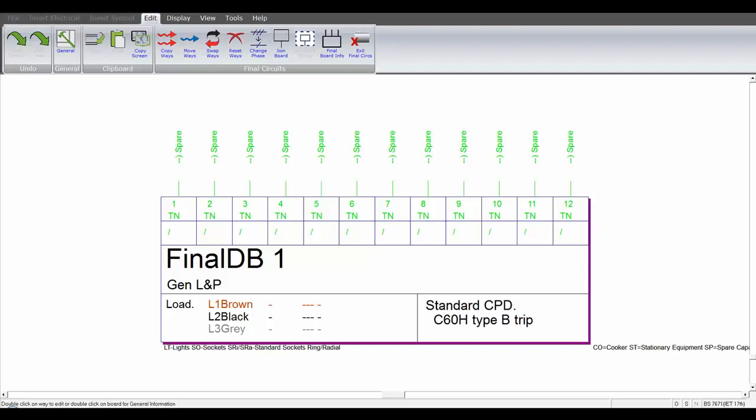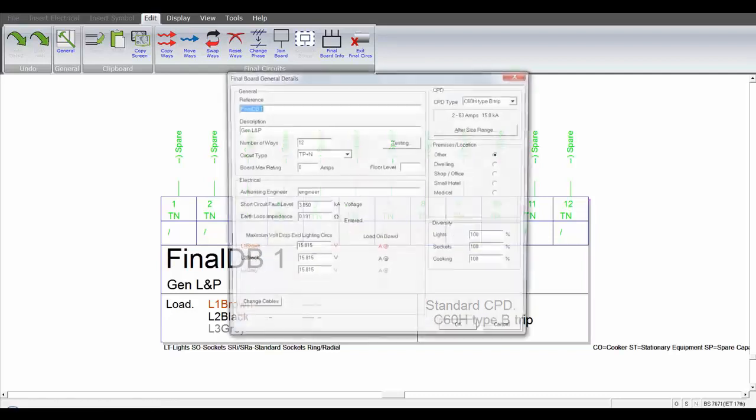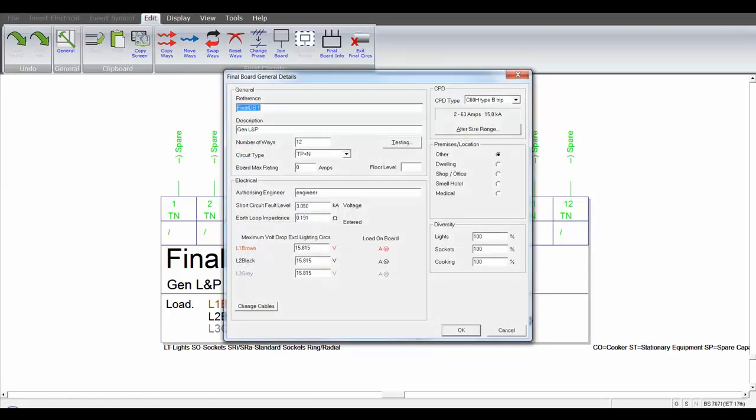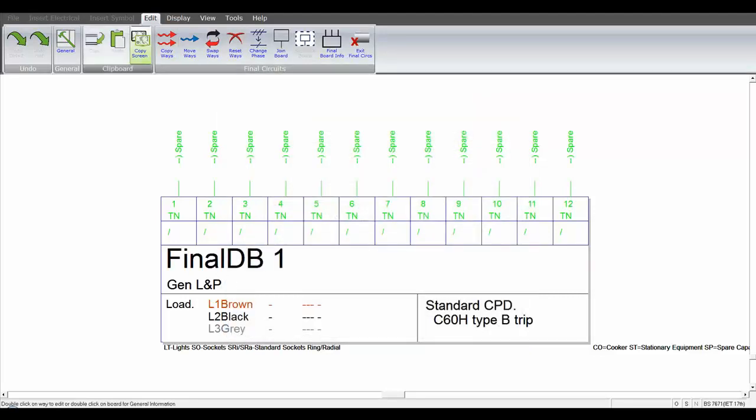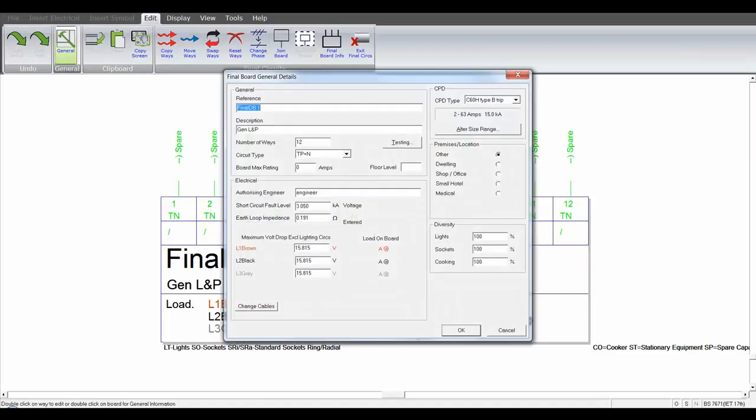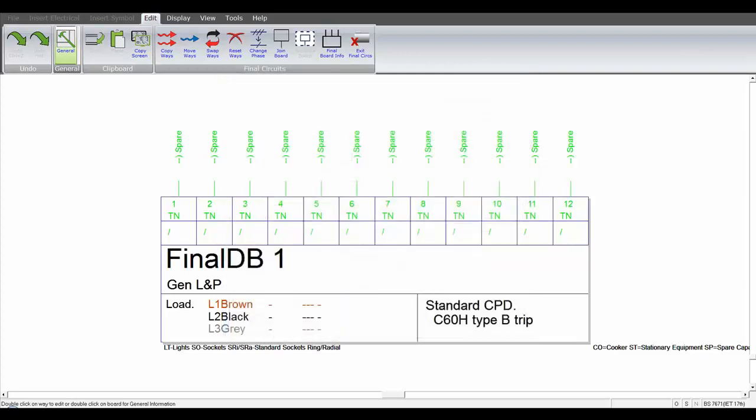So first of all, earlier on we set up the general information. Should I want to review the general information, I have two choices. I can generally click on the board reference to bring back the final board general details, or I can use the edit menu and select general, which will bring up the board details. So you have two choices.